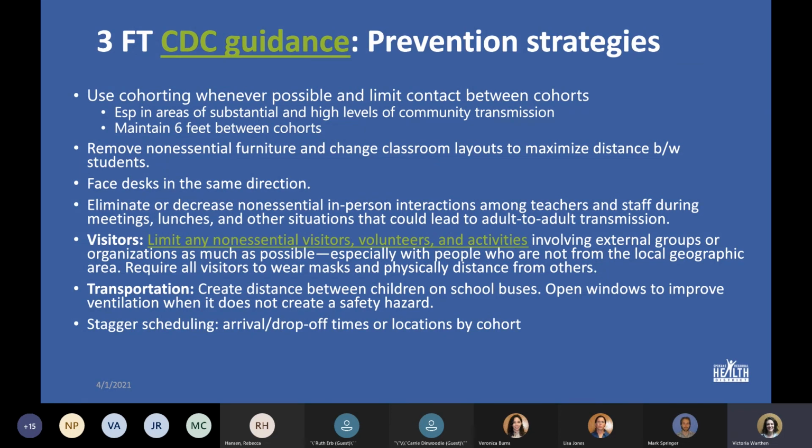Also, try to remove any non-essential furniture and change classroom layouts to maximize distance between students. So if there's other furniture apart from student desks, try to remove those or try to distance those a little bit further apart to minimize spread as well. Try to face desks within a classroom in the same direction. You can also eliminate or decrease non-essential in-person interactions among teachers and staff during meetings, lunches, and other situations that could lead to adult transmission.